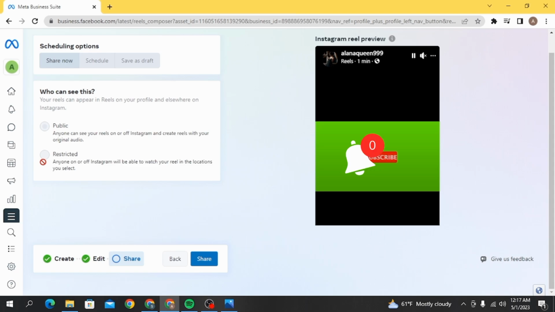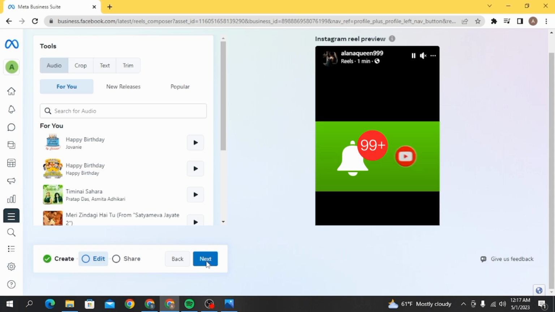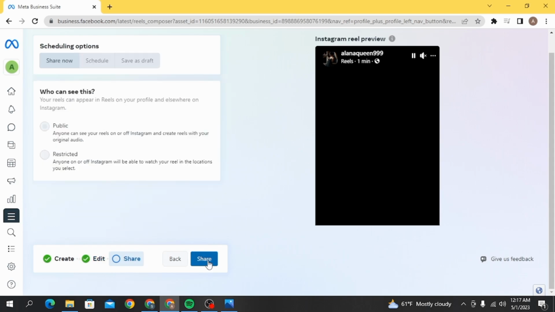And now here you can schedule the option of sharing. So you can choose to share now. You can also schedule or just save as draft. You can also choose the privacy of the reel if you want to make it public or private. After that, click on Next and then click on Share. And this is how you make and publish Instagram Reels in Meta Business Suite.